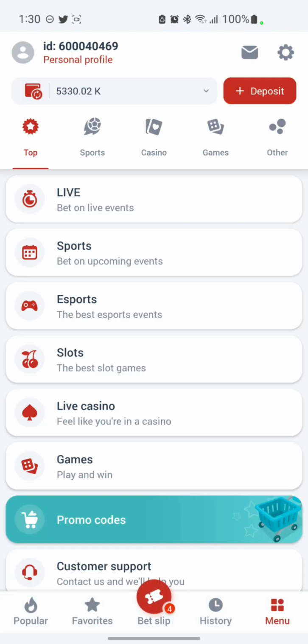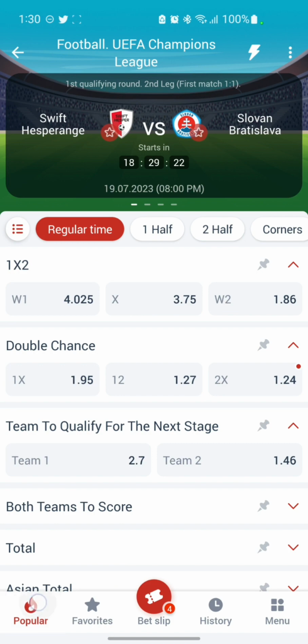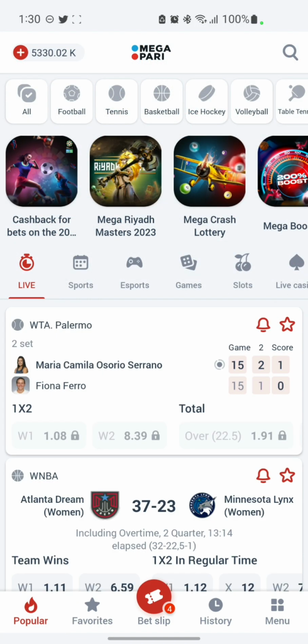So basically this is Megapari and how to use it. It's really not complicated and it's fun to use, and I suggest you play around with it and get to learn about it on your own. Otherwise, I've told you the basics. If you have any questions, you can simply leave them in the comments and I'll respond.